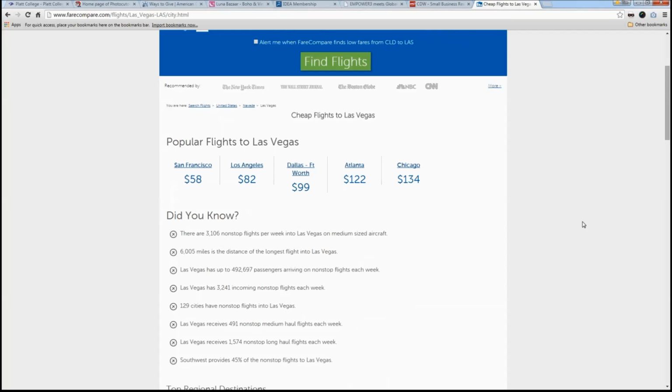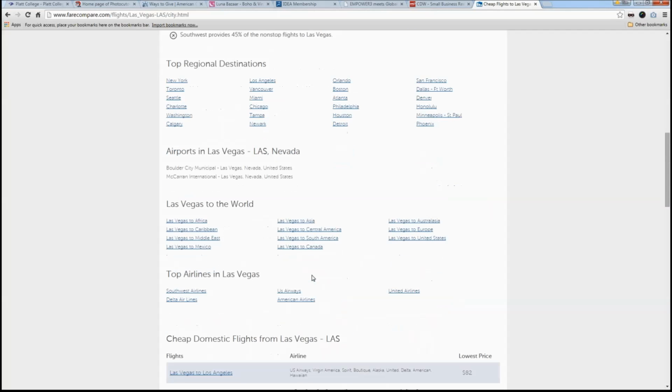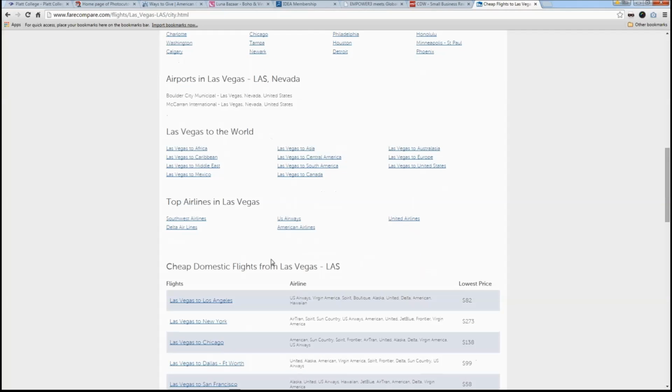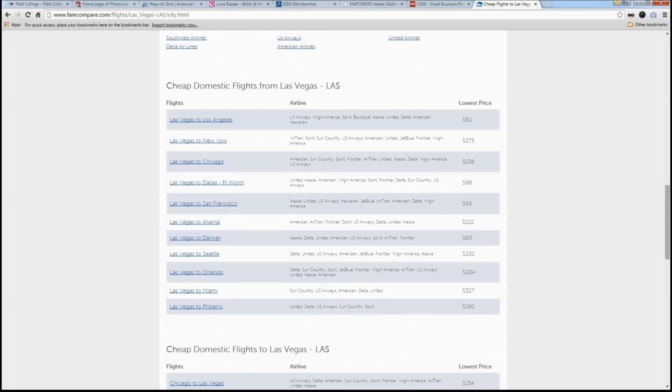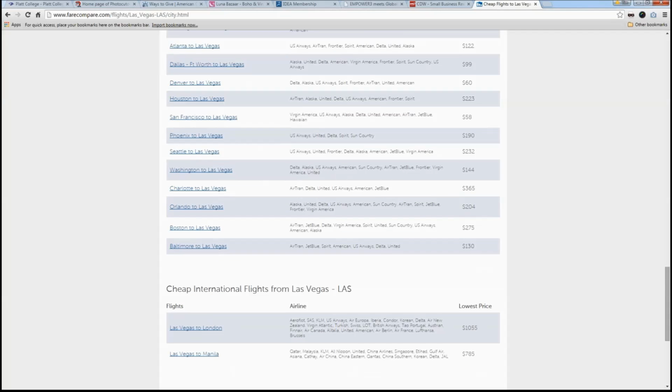Popular flights to Vegas. Okay, where are you flying from? Best deals from San Francisco is $58. From LA, it's $82, and so on. And then lower down on the page, you also have international flights. Cheap domestic flights to Las Vegas. You also have international flights to Las Vegas, and whatever you're going to give me in those areas, I want to know at least that those are available.